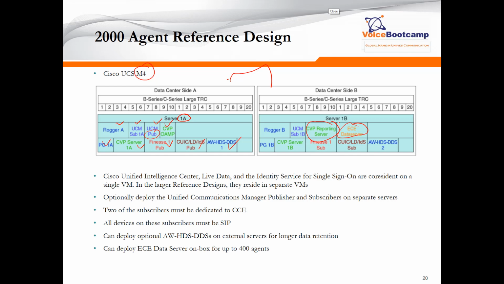But I also have a Logger B. I have UCM second subscriber. I have PGB, CVP1B, backup CVP server, backup Finesse server, backup reporting, live data, and identification server, as well as second admin server. So as you can see, between these two combined, you almost have close to 18 to 19 servers just to provide service for 2,000 agents. Can you imagine when you need 12,000 agents?